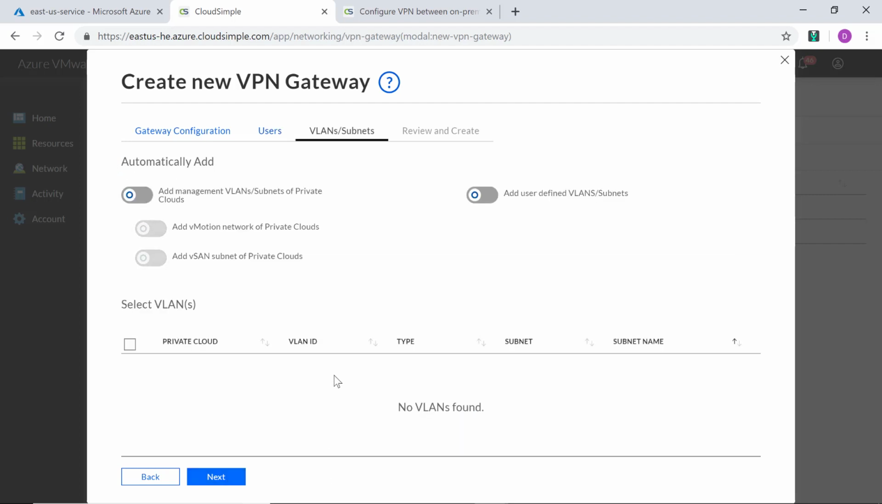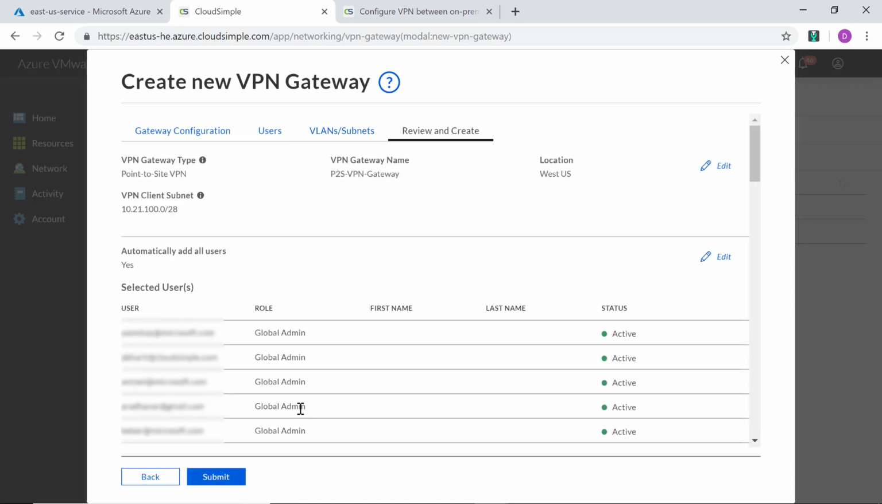Next. Here you can automatically add all the resources you want to access on CloudSimple. In this screen, you see a summary where you can review your selections. You can always go back and edit. If you are happy with this, just like I am, you can hit submit.